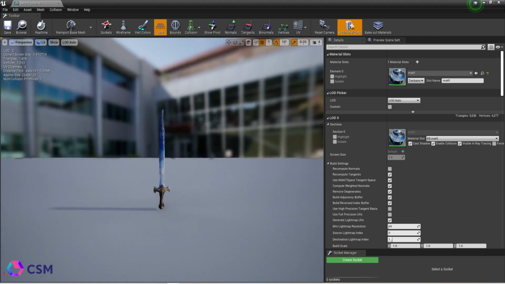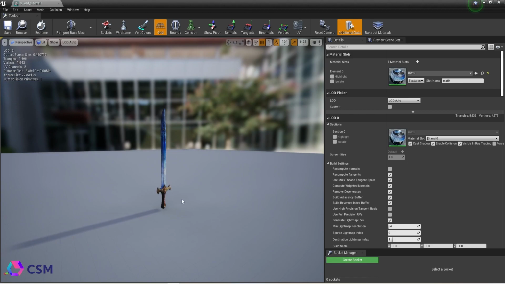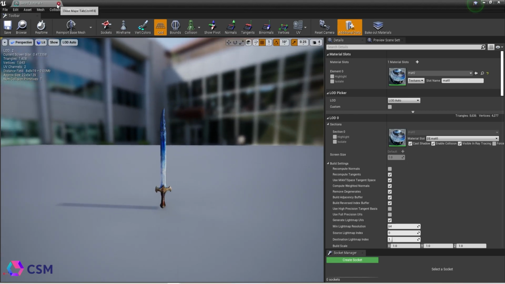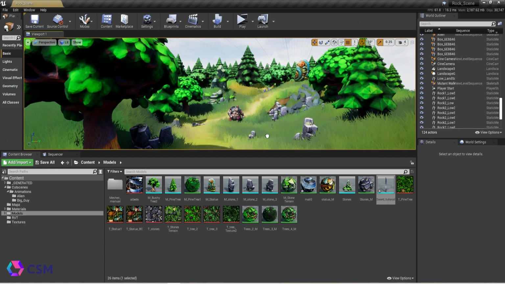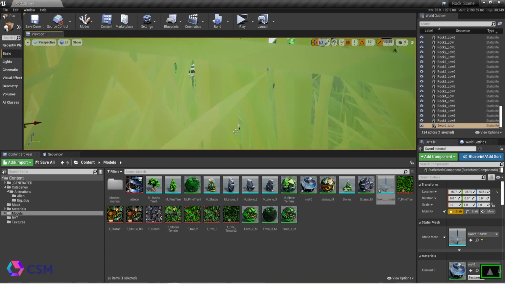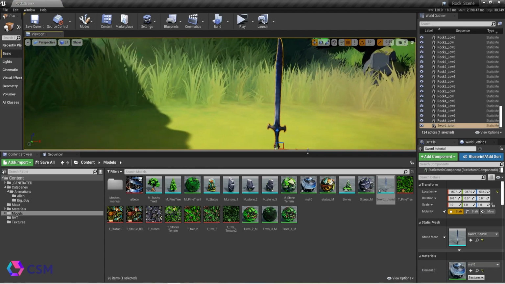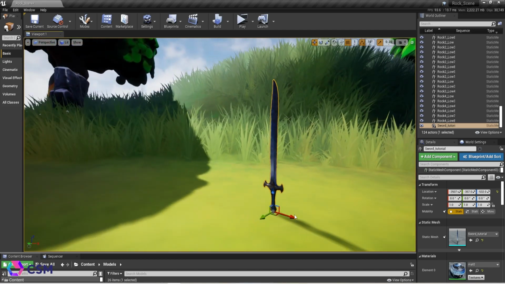As you can see, you can check out your mesh in the Unreal viewport just to make sure everything is correct and the mesh material is right on your mesh. You can plop it into your game and it should snap directly onto the grid, as you can see here.